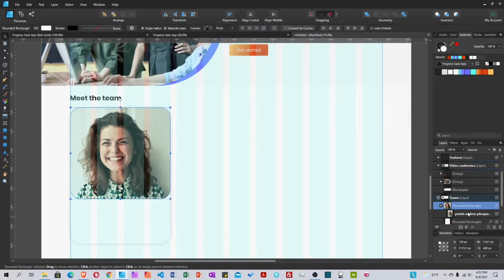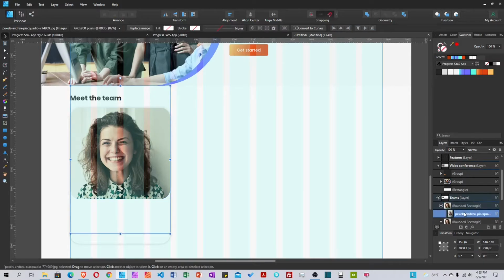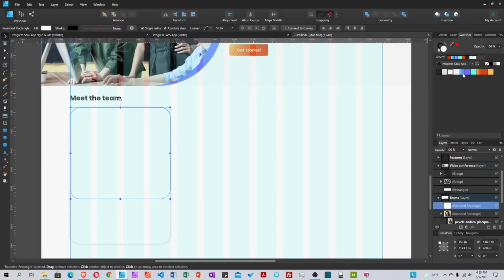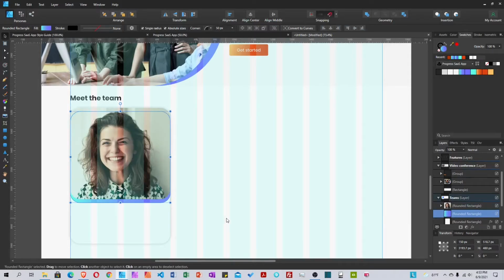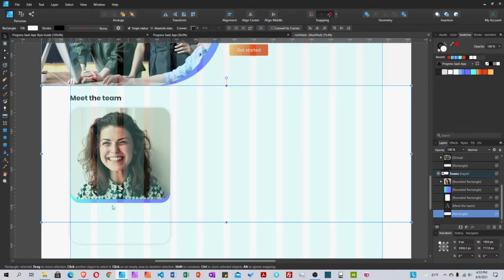So we just duplicate this again, Ctrl J. I'll remove the image. I'll give this gradient color. I will drag it down 20 pixels. See, but now it's on top of this one, so I'm just gonna bring it beneath this layer right here like this, and that's it. So we get this decoration effect.